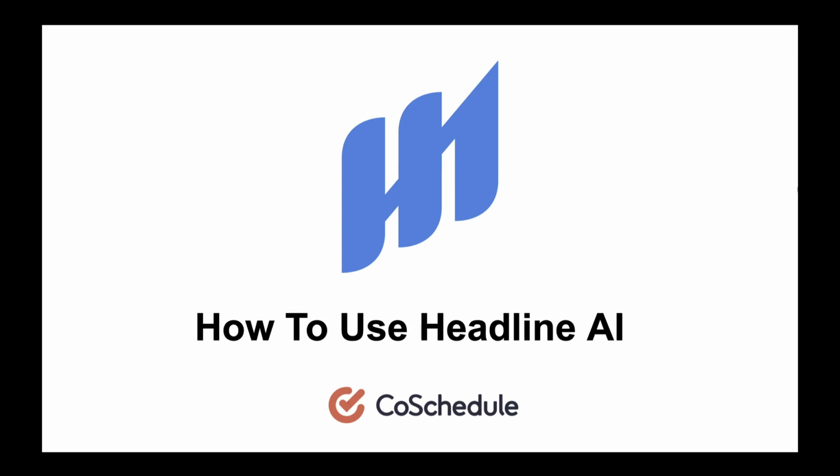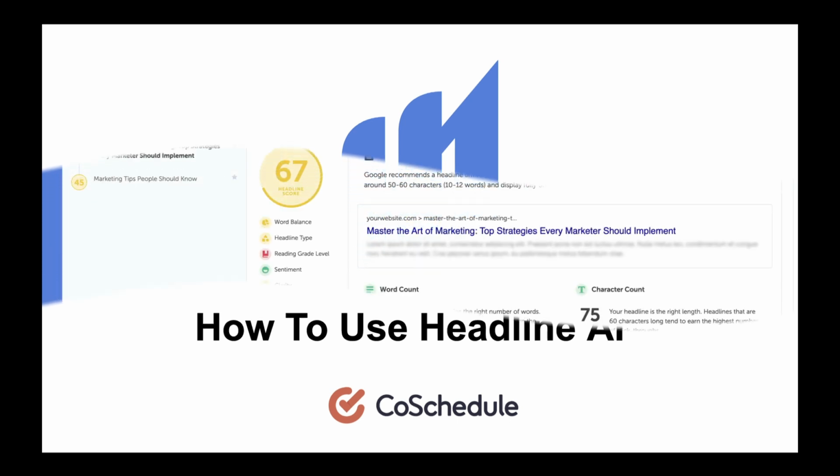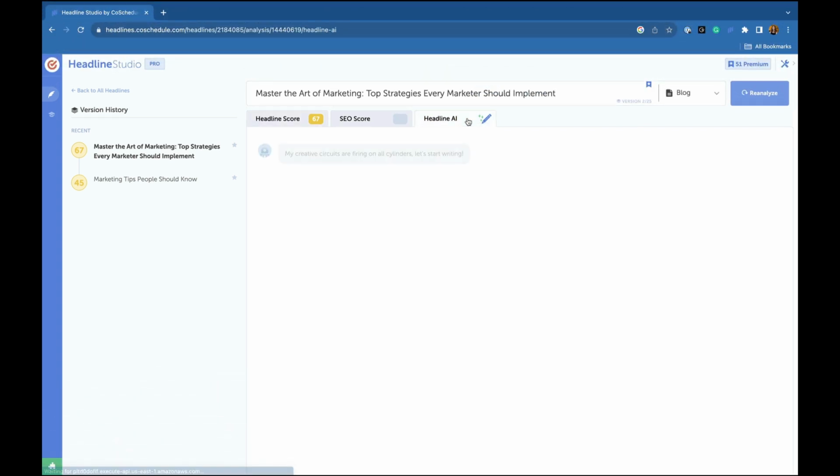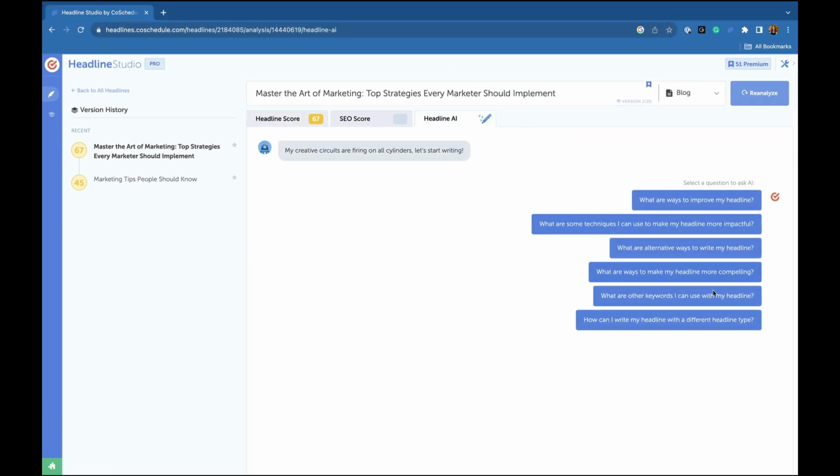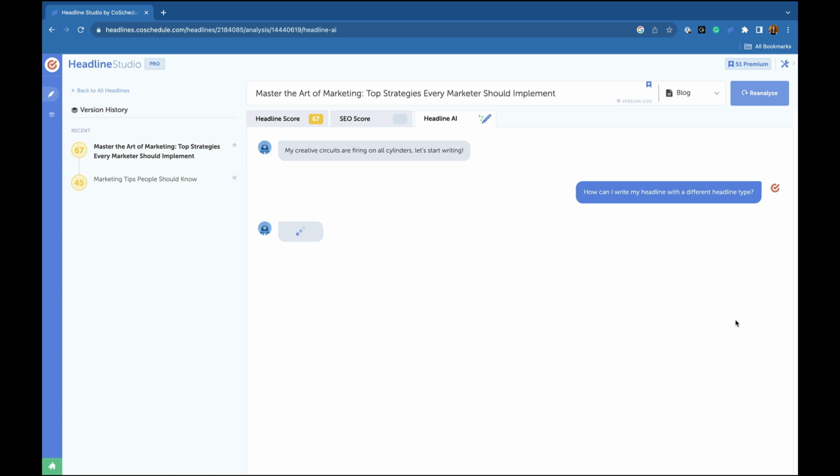Introducing Headline Studio's Headline AI, the brainstorming partner you've always wanted. Let's get started with a tutorial of how to use this AI-powered feature. Headline AI provides pre-built prompts for you so you can generate new headline ideas, get feedback in real time, and improve your headlines for maximum engagement.